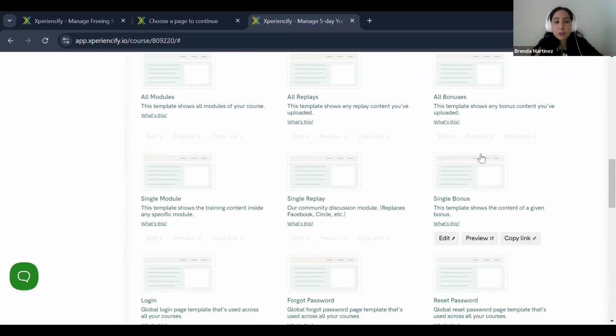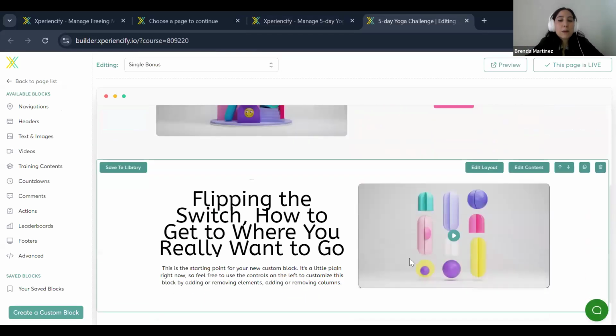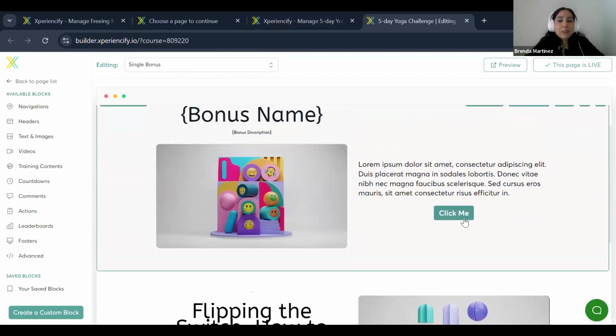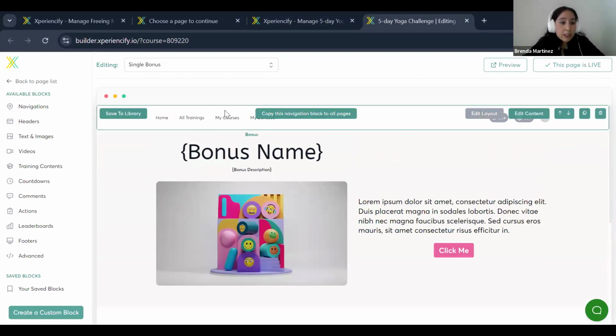There are a couple of things that you need to tweak here. For example, in the single bonus, this is how I customize my bonus to look. Let's say that I will give them access to this video and maybe I will take them somewhere else with a link. It really depends what you want to do with the bonus. You can get creative with it, but it's very important that you have the navigation bar at the top so they can go back to the home, to the old trainings, to their courses.